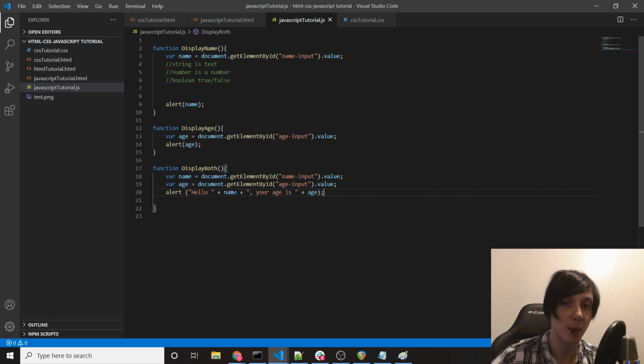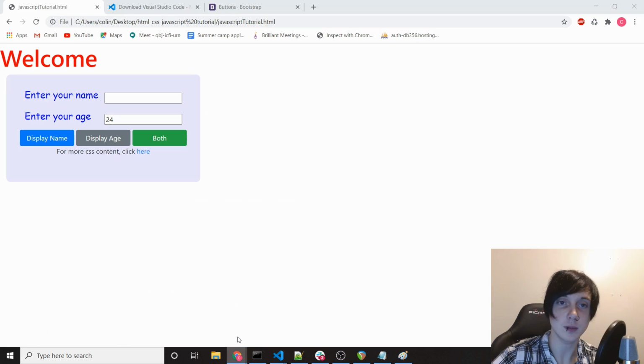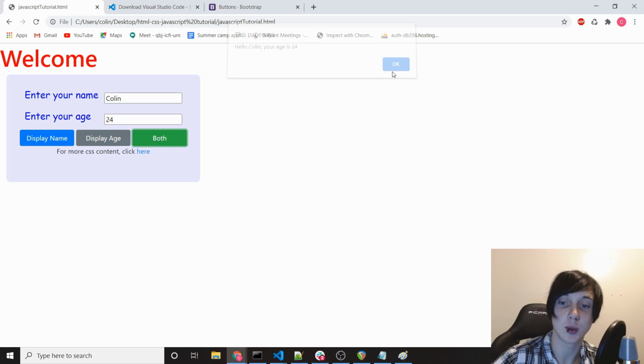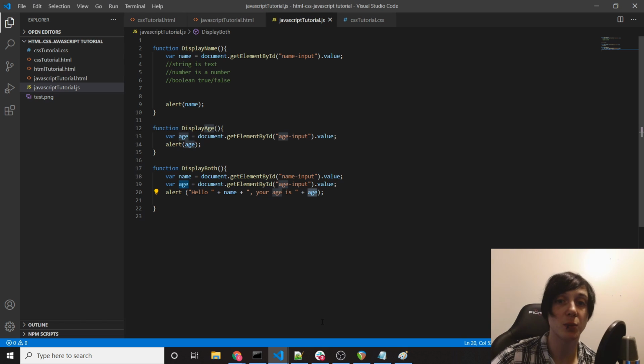So every single time we add a number to a string, it just converts it to a string. So it would say like hello colon, your age is, and then whatever the value of age is. So now if I type in colon, and then I go and type in 24 and click both, it'll say hello colon, your age is 24. So hopefully this makes a little bit of sense.